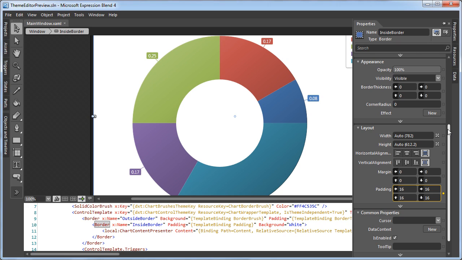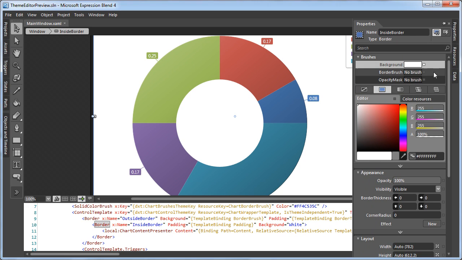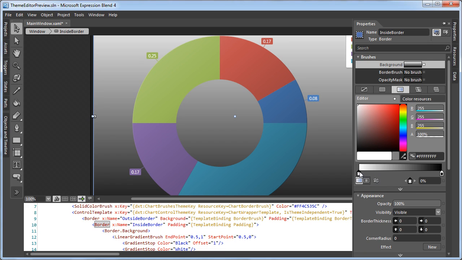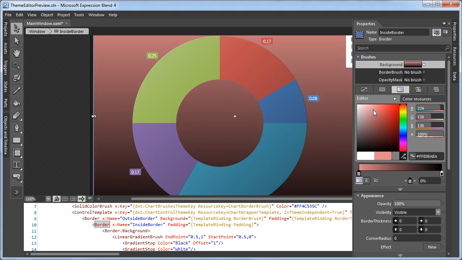Now, in the Properties window, find the background property in the Brushes section and use the Color Editor to switch from a solid to gradient brush. Then we can customize the gradient colors. Let's specify the pink to black gradient.